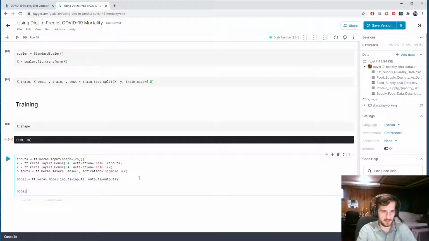Alright, then we'll compile our model. Optimizer is going to be Adam. Loss is going to be binary cross entropy. And the metrics we'll use will be accuracy and tf.keras.metrics.AUC, name AUC.